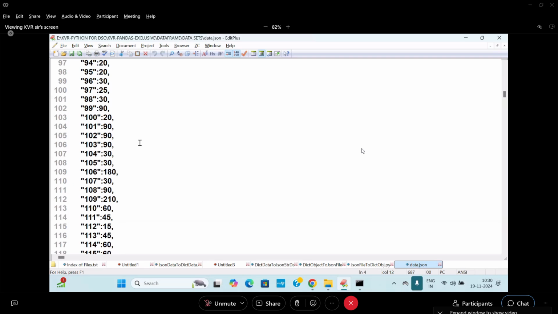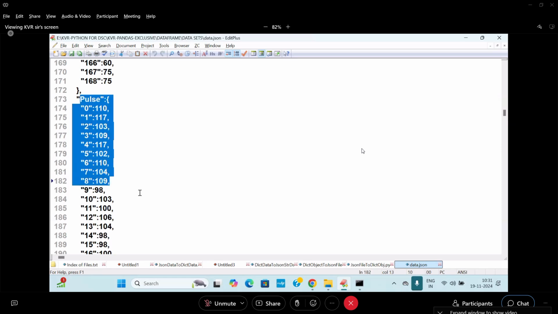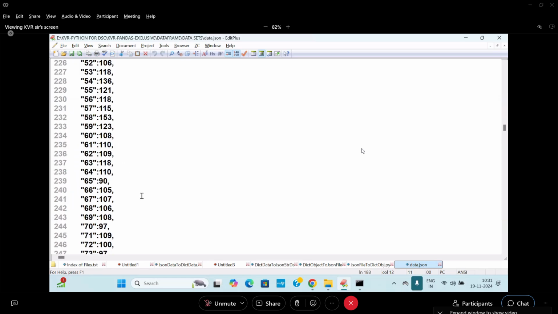Pulse rate. Actually, this is hospital data: the patient's duration of workouts, the pulse rate of the heartbeat, and the maximum calories burned. When you do more workouts, some calories will burn in your body, right? That is the case study. Pulse is another key, and inside the key there are a lot of values. Next is maximum pulse.